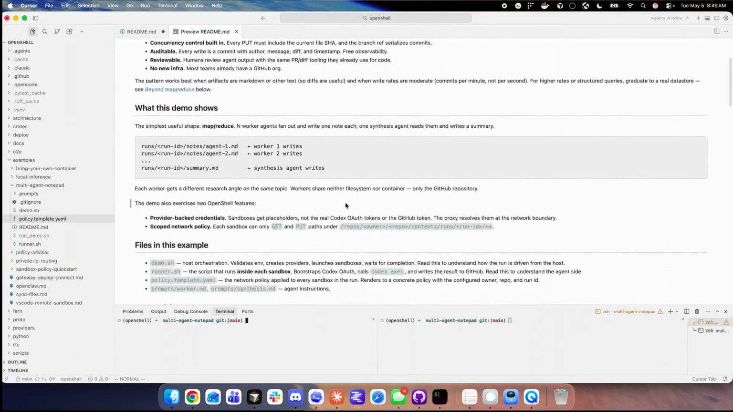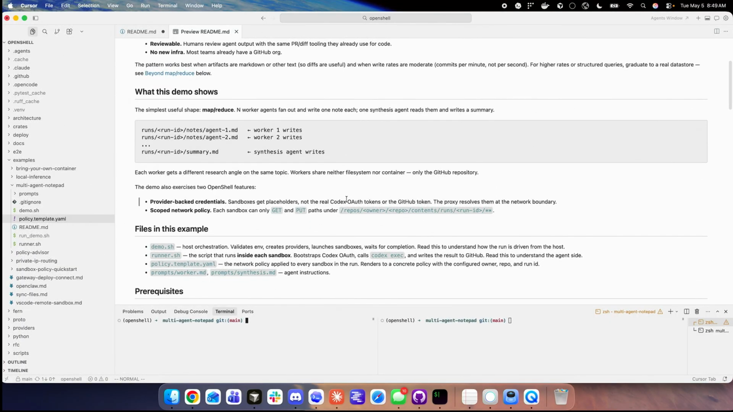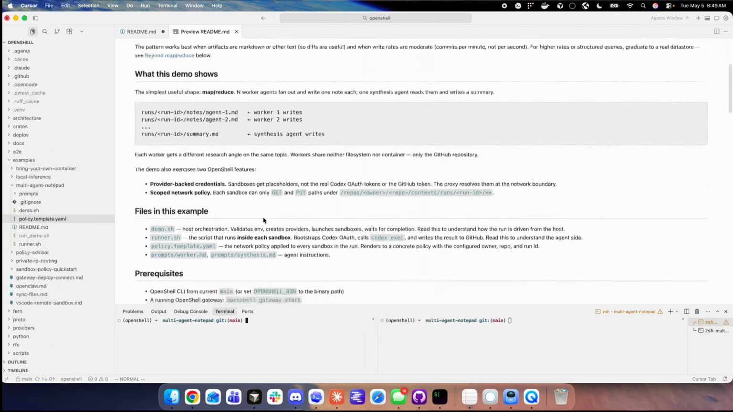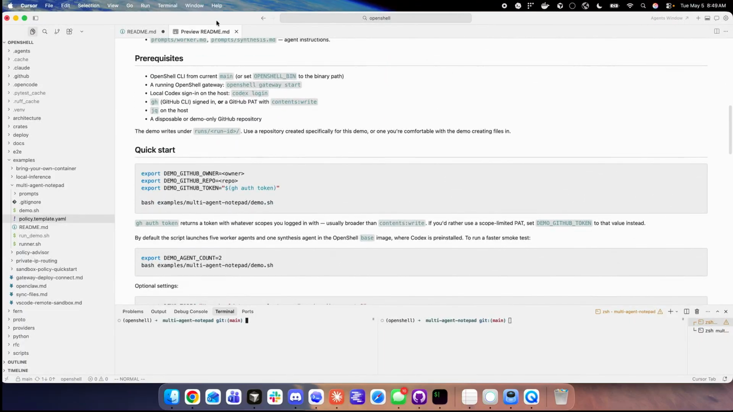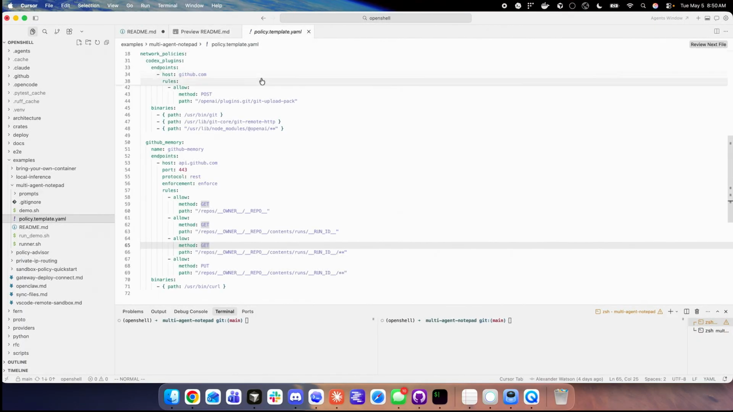We're going to fire up 5 sandboxes. Each one of them is going to work on a task. They're going to store their notes, and then we're going to have another summarization or synthesis agent go across all those notes and combine them into one single result. All of that is going to be stored in GitHub. Kind of cool stuff that we're showing here.